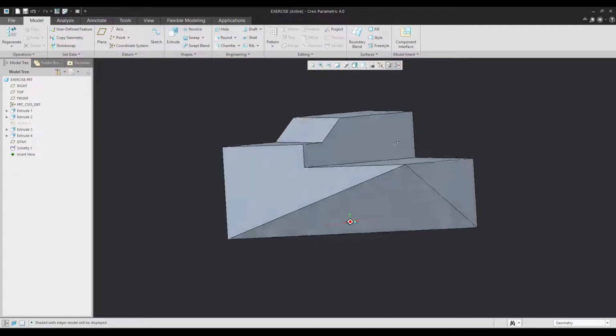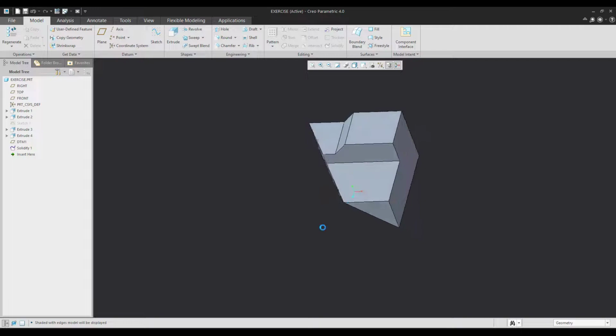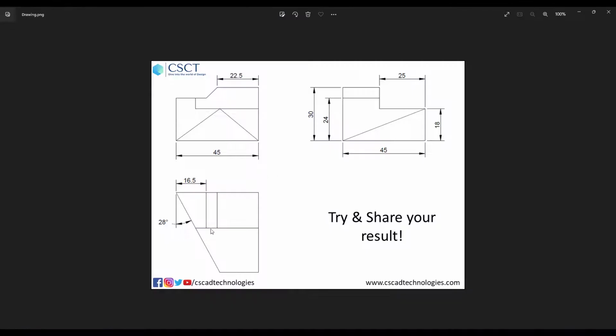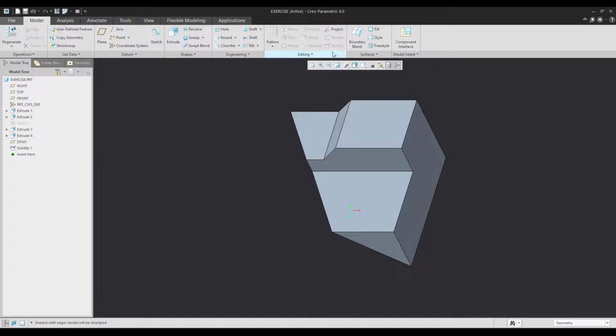Few people have actually excelled at making this, but few people couldn't. So I just want to make a video for all of you to understand how to make these types of features. There is an option under Solidify which is called Solidify Cut.